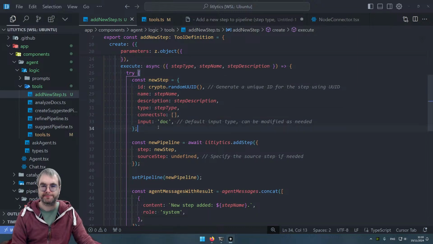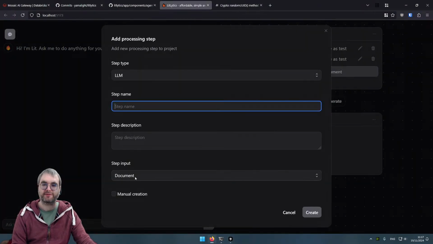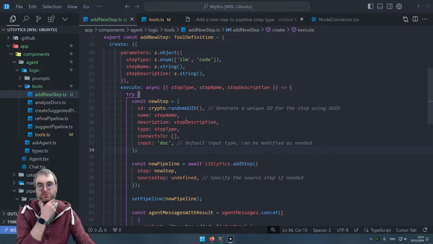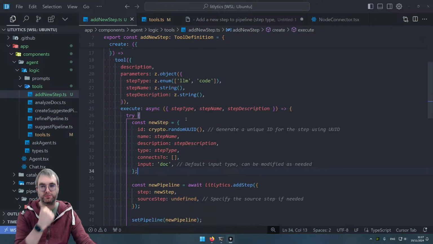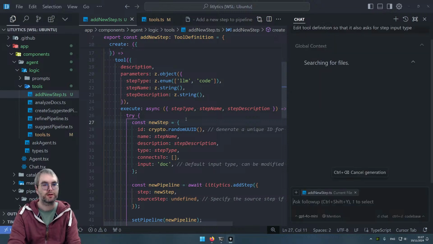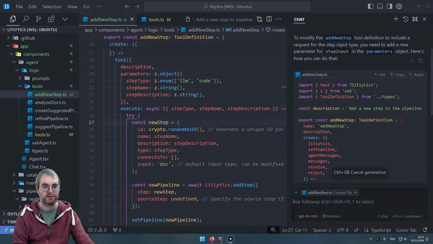Now I'm forgetting. So when I add the step, right? Okay, let me remember. If I click add step, I have to specify the input myself, right? So I guess we need to say the input as well. Okay, can I just, no, not K, Control L, edit tool definition so that it also asks for step input type. I shouldn't probably fit the context in there, but let's see.